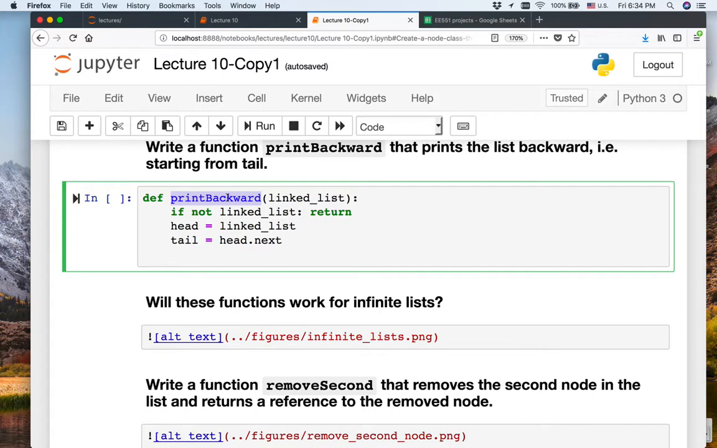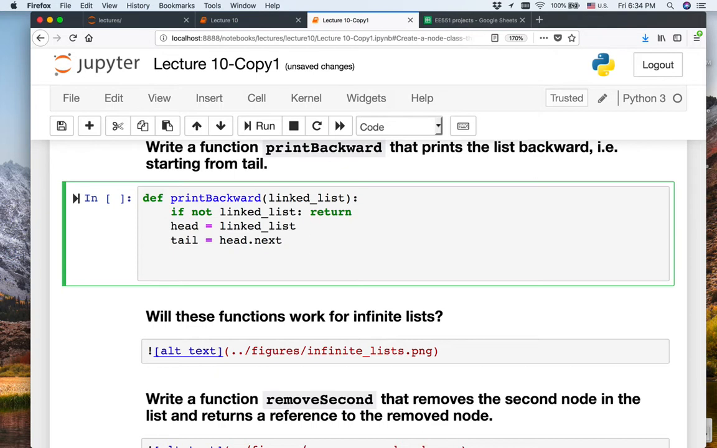Any ideas here? While tail. While tail? Okay. I mean, let's say I want you to use recursion. So if the next is not none, I will use this function. We will recursively print backward. I will say print backward tail. The input will be tail.